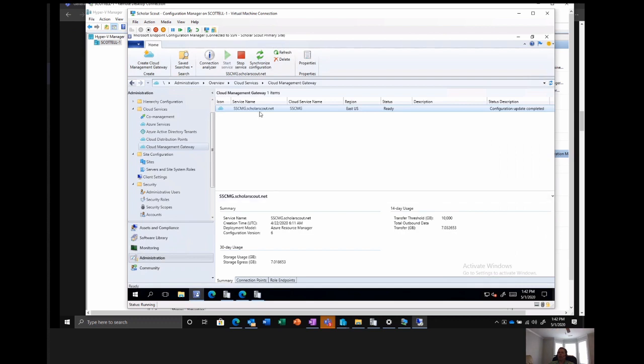So once we have our CMG deployed, you will see that it will pop up here in this list. Again, you can have multiple CMG instances, but for most organizations, one CMG instance should be sufficient to meet most use cases. And then, of course, you should have a status of ready here as well.